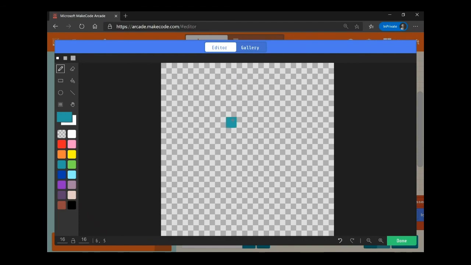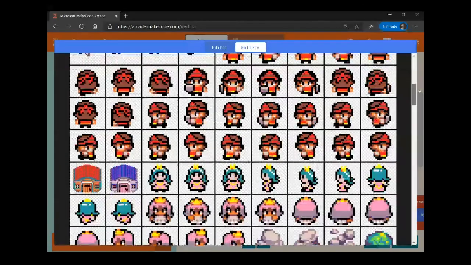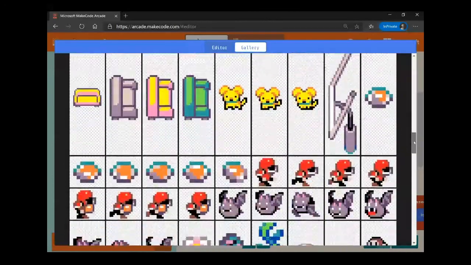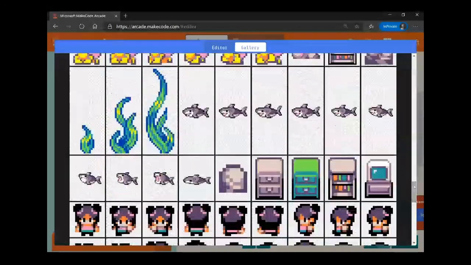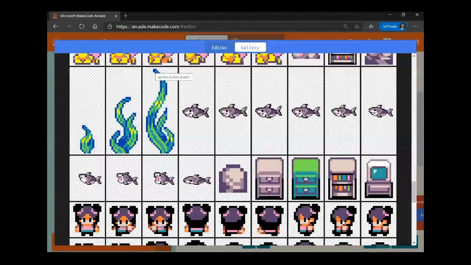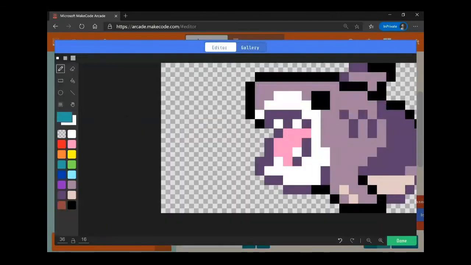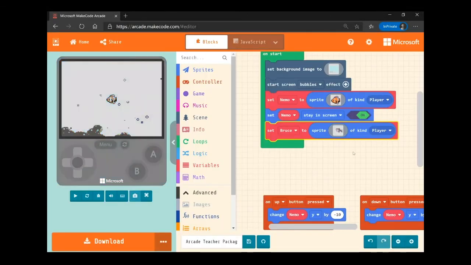I'm actually not going to draw the shark. I'm going to use my good old reliable gallery here. And I am going to scroll down until there's loads of sharks. I go with this one, and press done. And there we go. Okay, there's my shark.